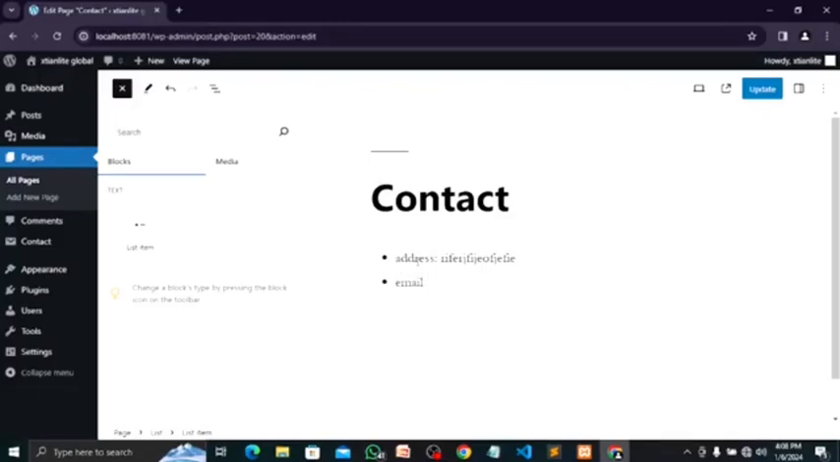All right, let me just add an email. Then you can add your email. Let me just say Stenlight Global at gmail.com, stuff like that. Then you can add anything that you choose to add. So that is all for the email. Then you can just say phone number, then add a phone number that you want.